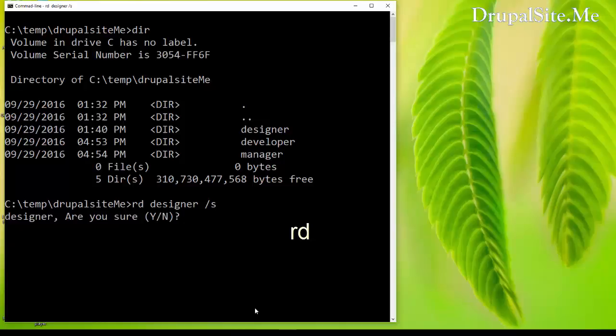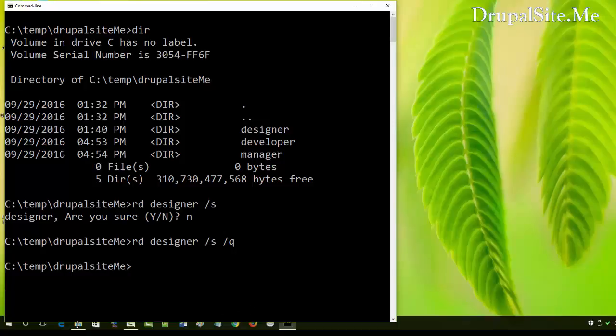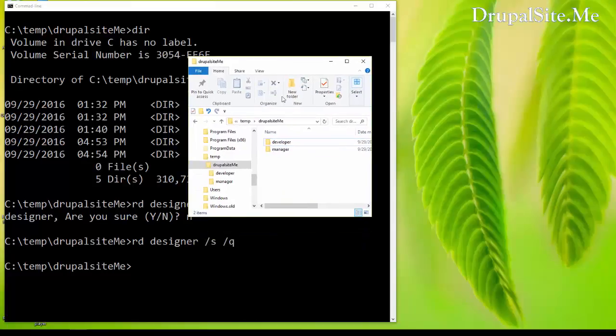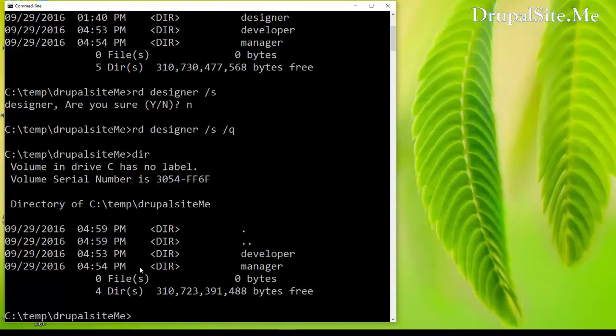Are you sure you want to remove or not? At the moment I say no. Okay, just keep it there and do that again. Let us do that again. Remove directory designer, /s, and this time /q means don't ask for confirmation. Enter. So that designer directory should have gone by now. Let's have a look on the file. See, there is only Drupal site me, designer is gone, and if you check here dir, there we go, that designer is gone. Very good.